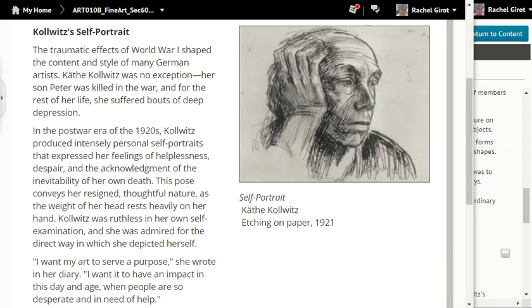This pose conveys her resigned, thoughtful nature, as the weight of her head rests heavily on her hand. Kollwitz was ruthless in her own self-examination, and she was admired for the direct way in which she depicted herself. "I want my art to serve a purpose," she wrote in her diary. "I want it to have an impact in this day and age when people are so desperate and in need of help."